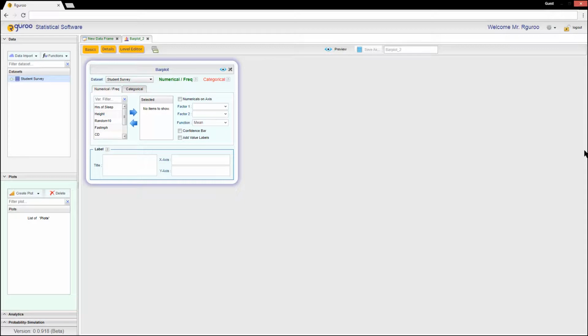Now I would like to compare the values of hours of TV watched for males and females in the survey. So I will select the variable hours of TV. Next, I click on the Factor 1 drop-down menu. This shows you all of the factor variables in your dataset that are recognized by Rguroo. Here, I will select sex.